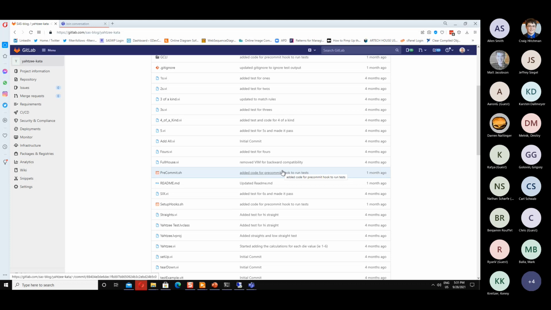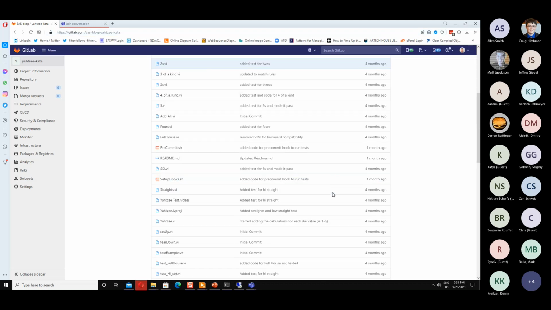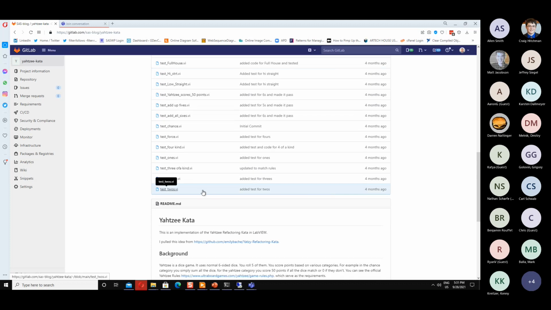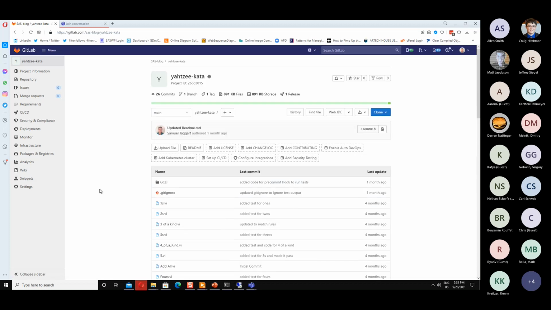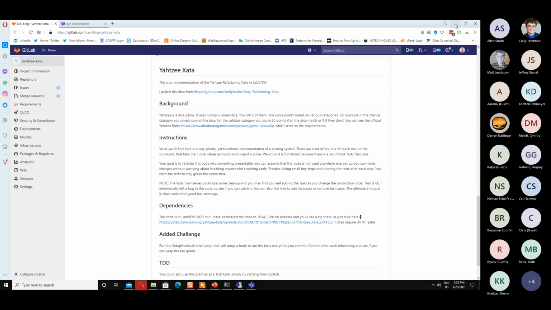But this one is actually a refactoring kata, and so you need some starting code. So I have this repository here. You can write this down, gitlab.com/sas-blog/Yahtzee-kata. And it is some of the worst written LabVIEW code I've ever written. It hurt to actually write it, and it was actually quite hard to write it and be that bad. But you can go and clone this.